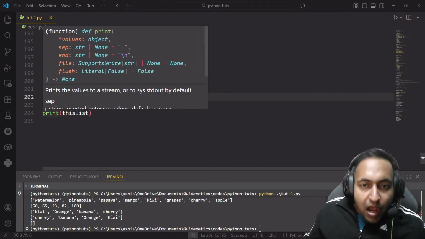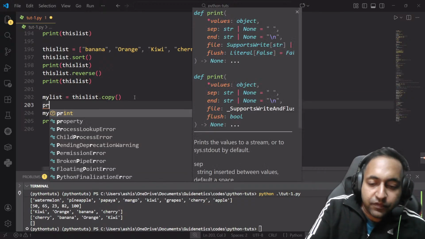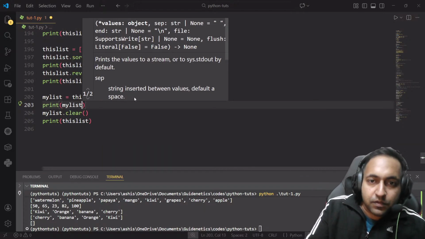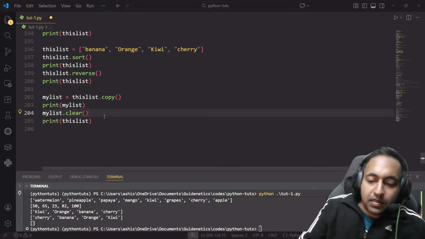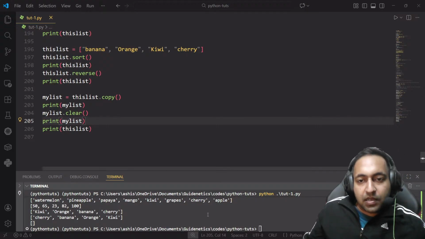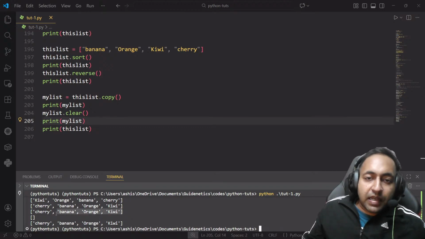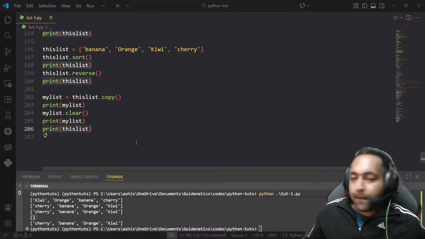like this. Now if I do my list dot clear, let's print my list a few times so that you will get to know what's happening. So I'll do print my list, then we can do it here as well. And if I run, you can see that here we are getting the my list. After that, my list is cleared. So again, this is the cleared my list, and this list remains the same because we have performed a deep copy of this list. Okay.